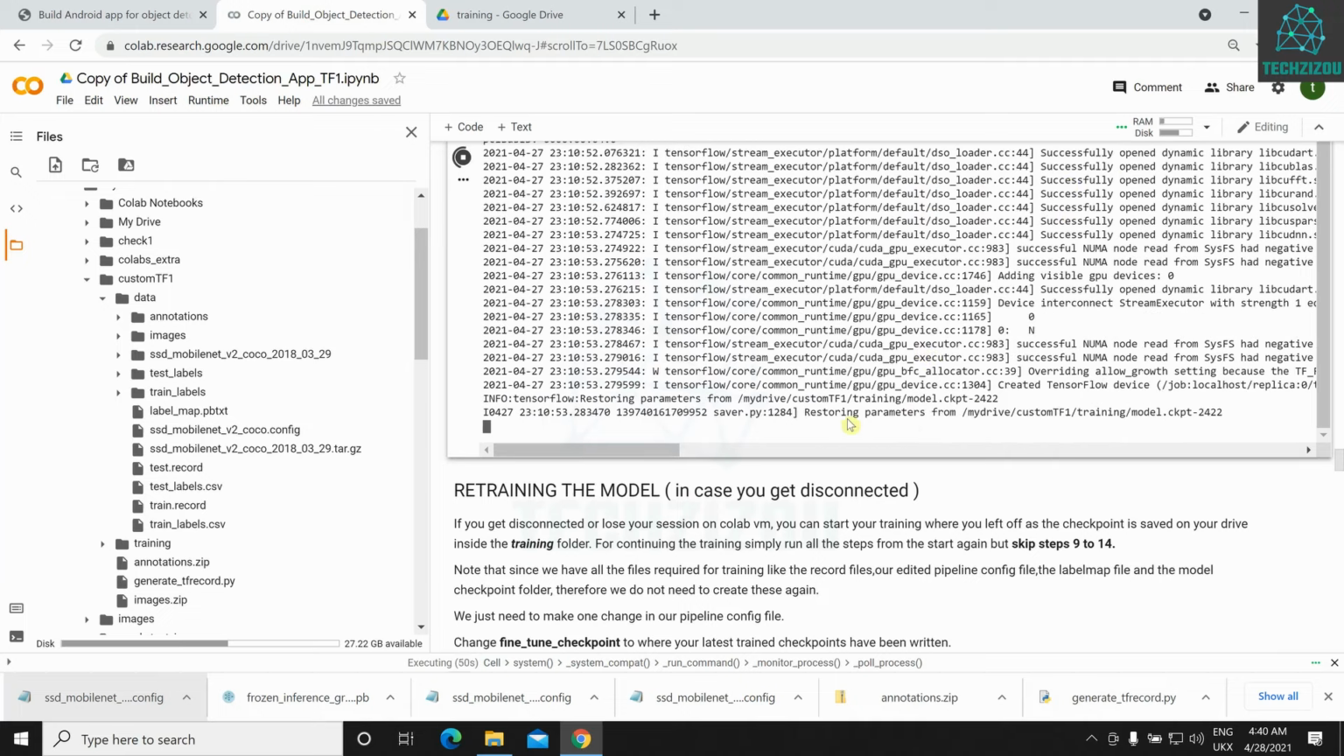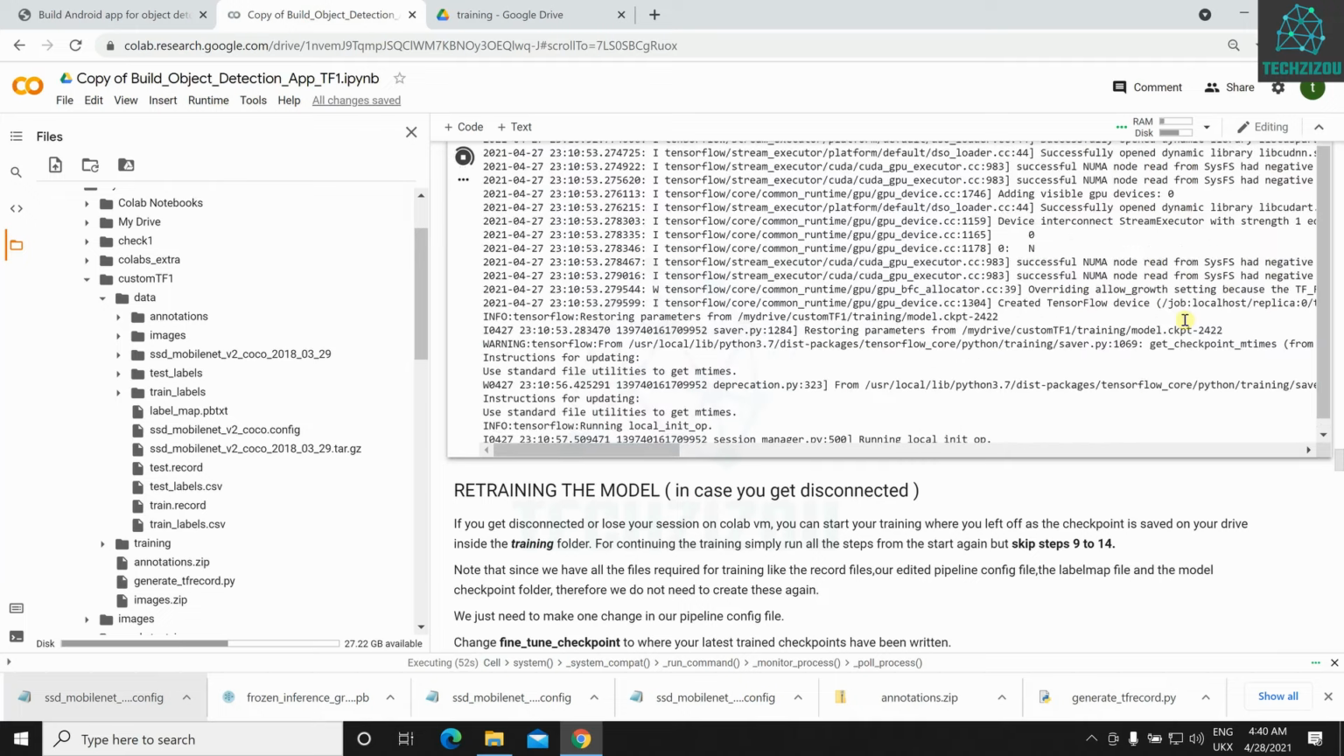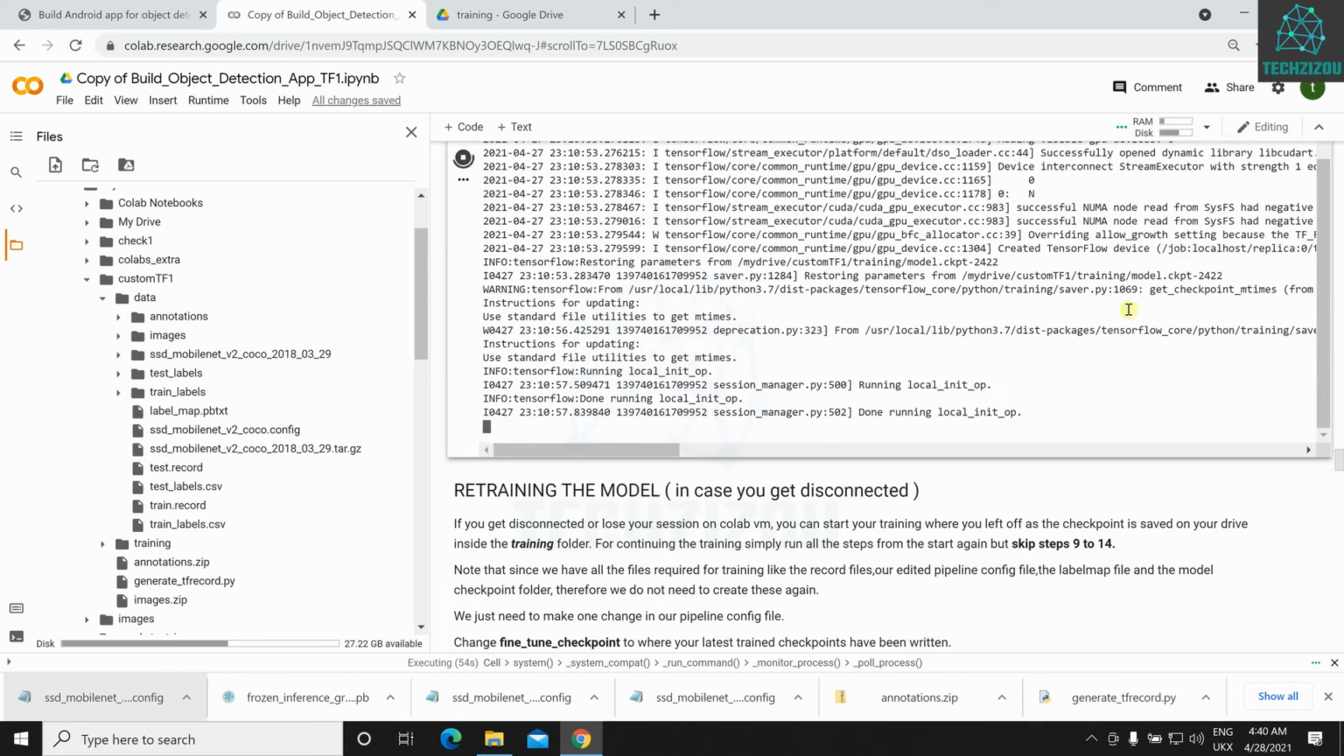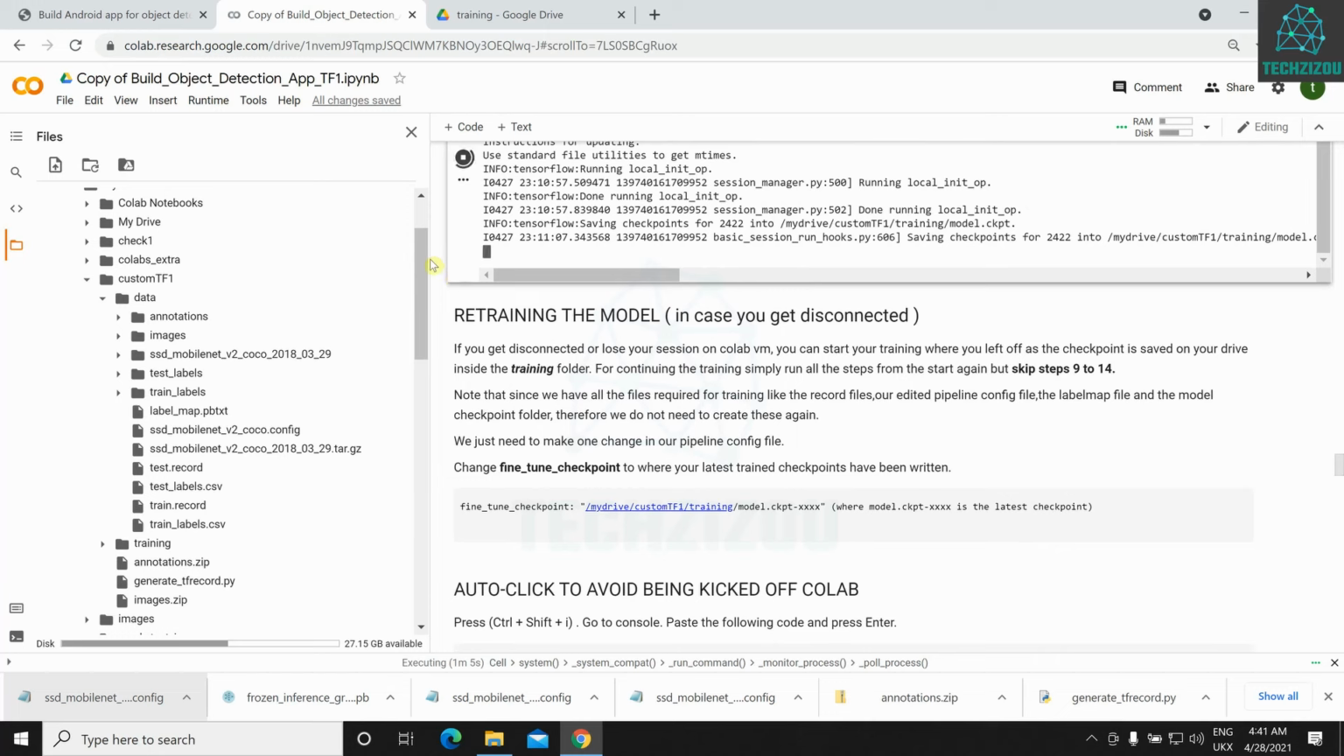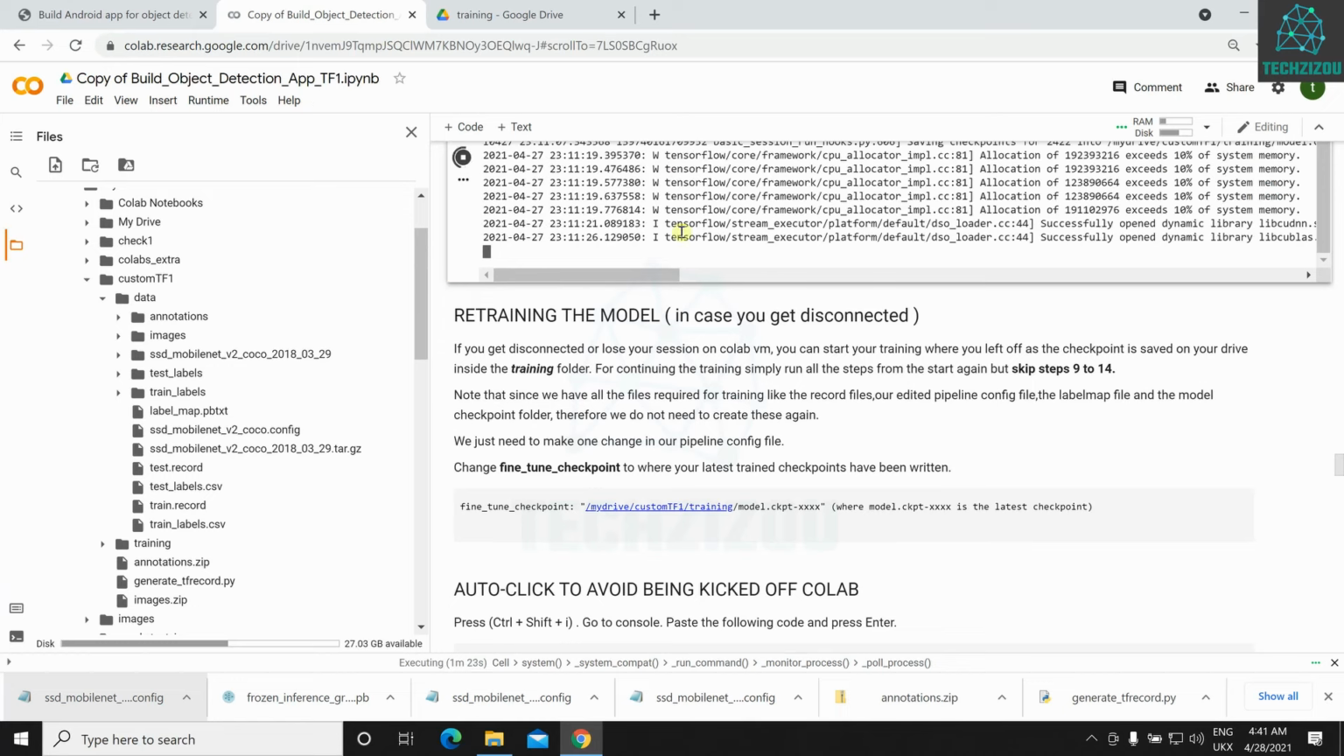As you can see, restoring parameters from checkpoint 2422. So it will automatically start training from the last saved checkpoint. So this is how you can continue training for as long as you'd like, because Colab will kick you off its VM, as there is a limit to stay connected to Colab VM. It allows a maximum duration of 12 hours. So you can come back and restart training using this process that I just mentioned.